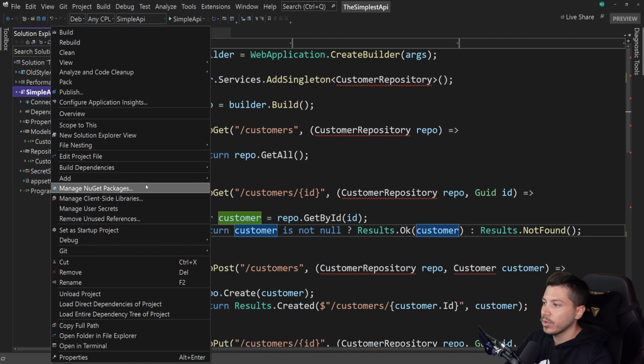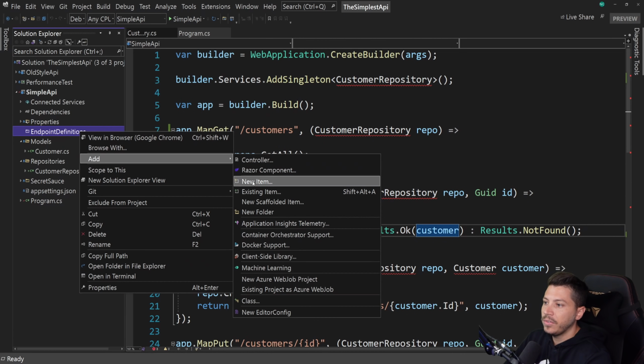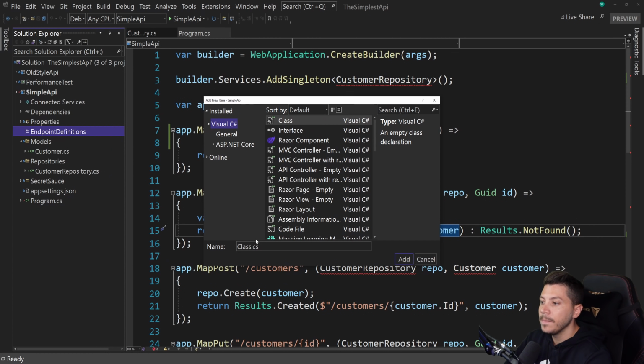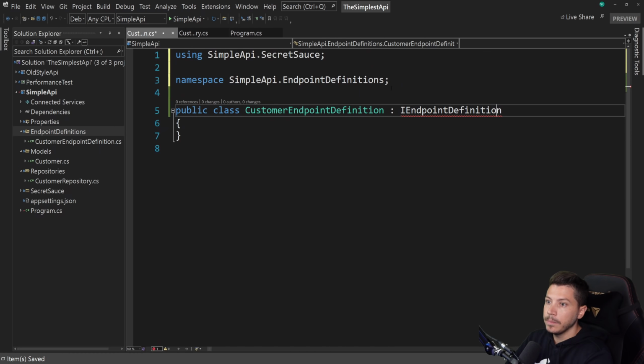So what I'm going to do is I'm going to create a new folder, and I'm going to call that endpoint definitions. And what I'm going to do is, since I want to define a bunch of endpoints in a structured way, I'm going to call this the customer endpoint definition. And this is where I'm going to define my endpoints. So this will implement the endpoint definition interface, and I'm going to import that.